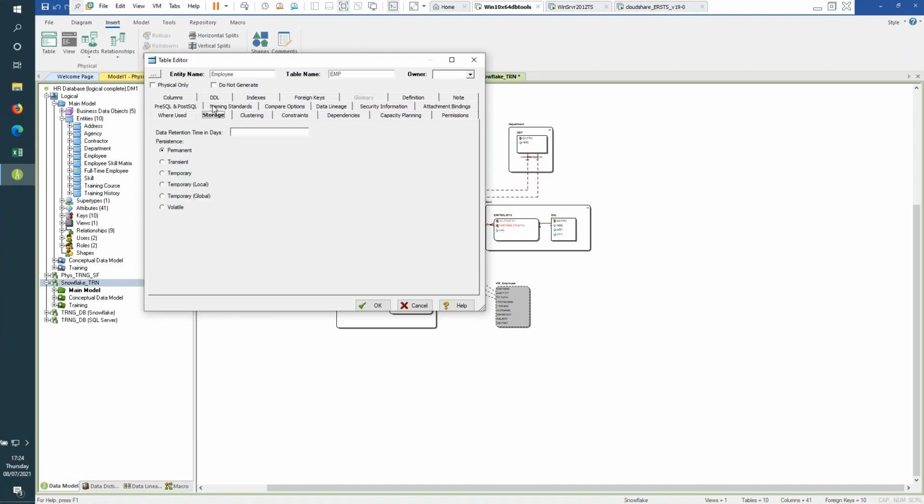And you'll also see some of the options are a little bit different. With Snowflake, we have options around storage parameters. Are they permanent? Are they transient? Are they temporary? Etc. etc. So all of these different options as part of the property editors will change a little bit to reflect the database platform that you've selected.